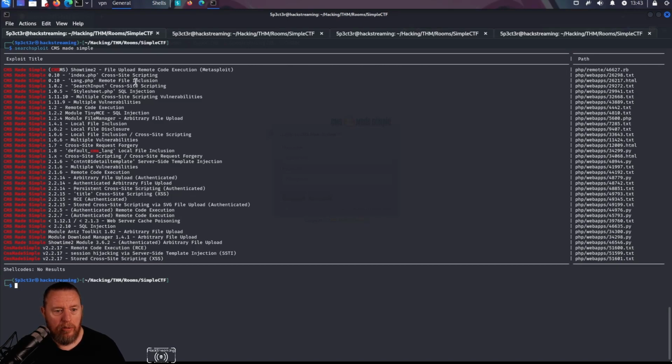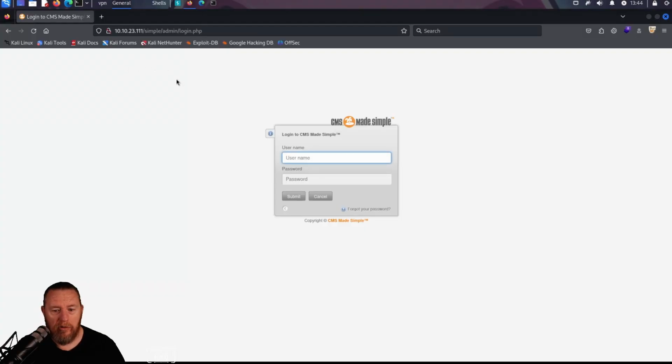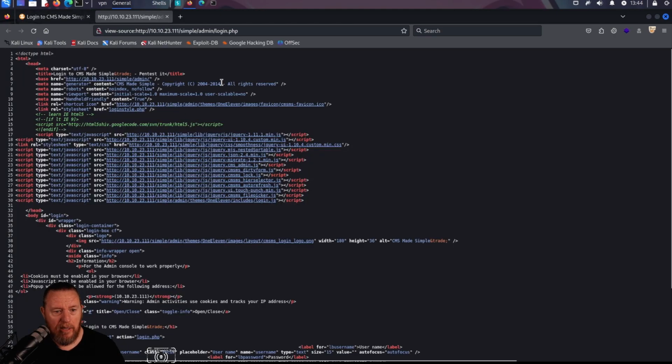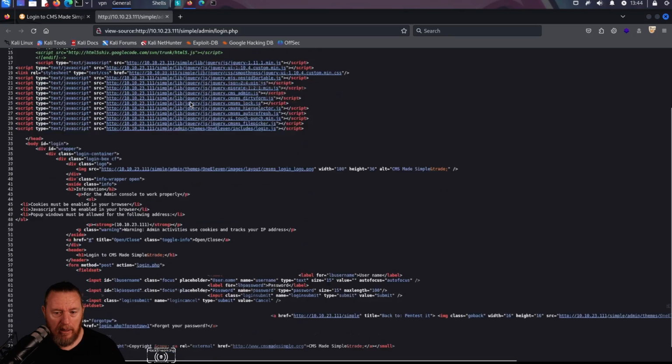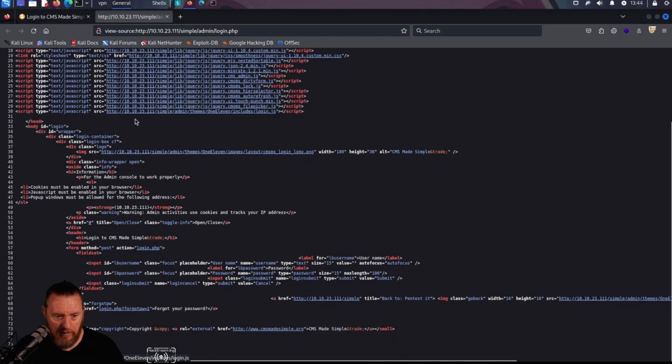Many versions. This cross-site scripting. Let's see if we can figure out a version. Let's check the page source here. Simple admin, CMS Made Simple, blah blah blah. Might as well see what we can see out of some of these things. There's a logo.